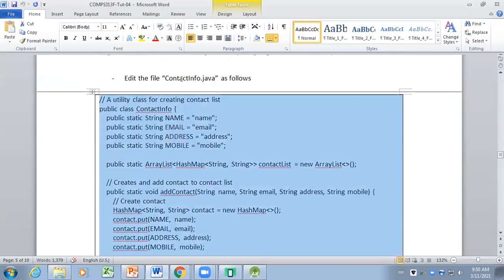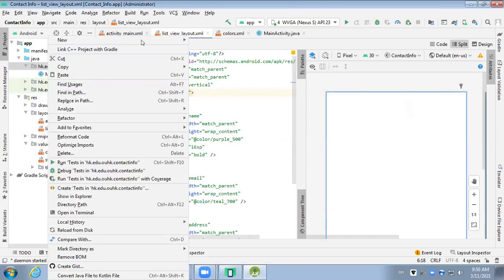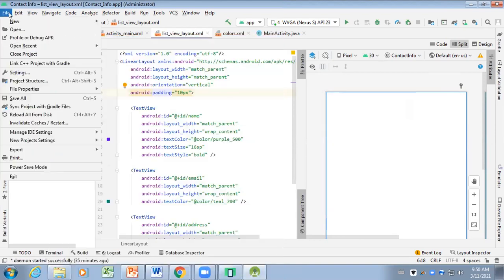And then now we can complete another program, which is named contact info. Okay. We can simply create a Java class. Okay, or new.